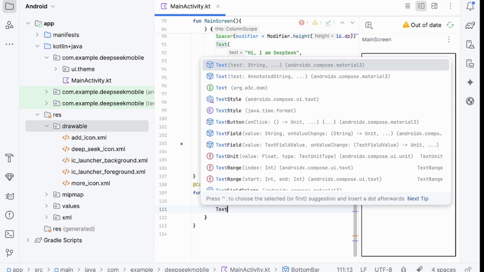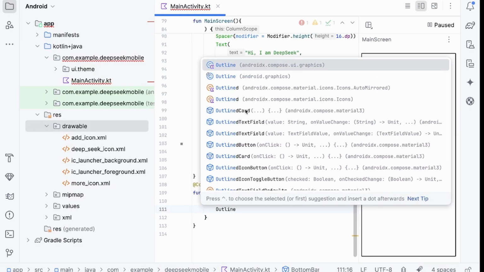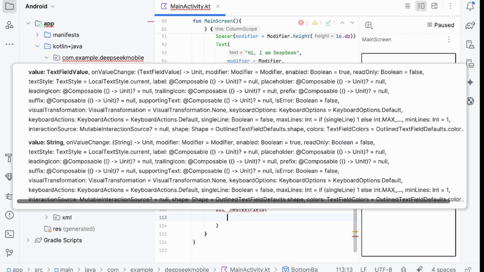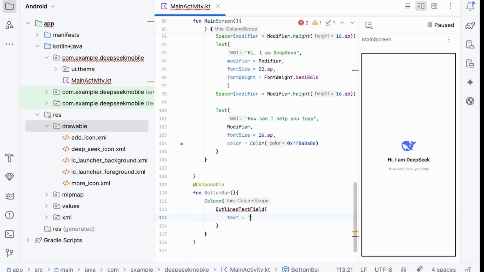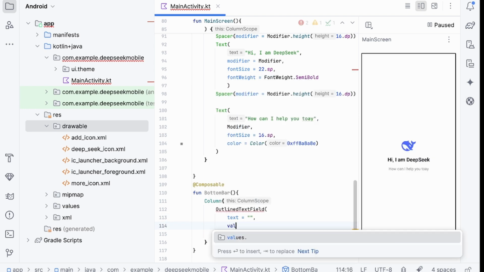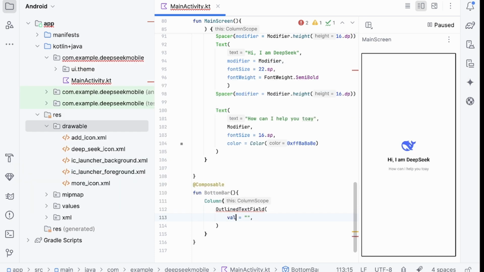Text field. Text field contains text and value change. Value on value change, it gives text. So basically whenever we are typing on the text box, we can just update the text.